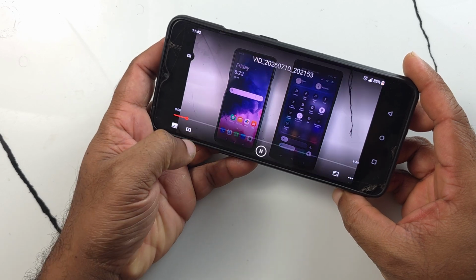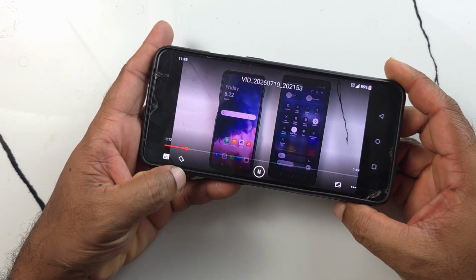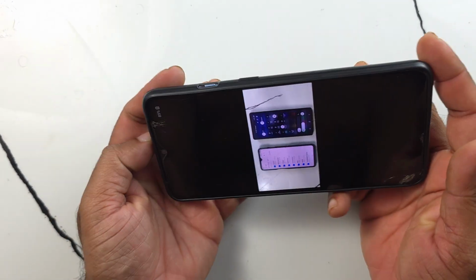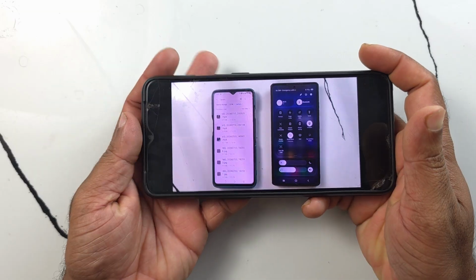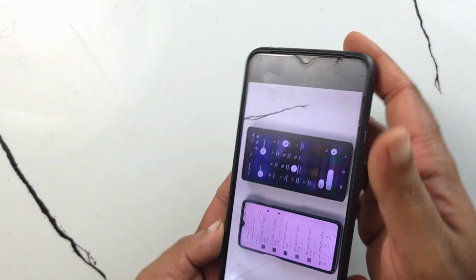Sometimes it will show like this. You can see this symbol. Then if you take this phone, it will rotate like this, and like this, and like this. So how to fix this?